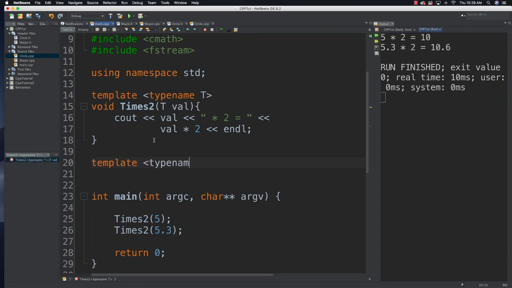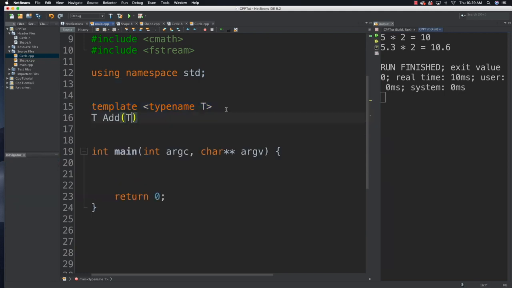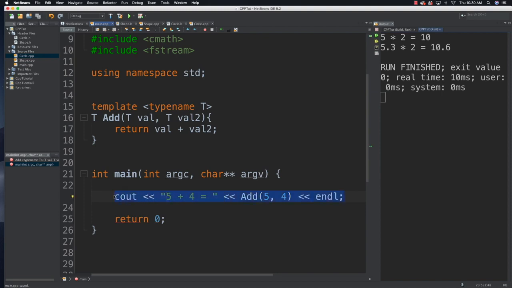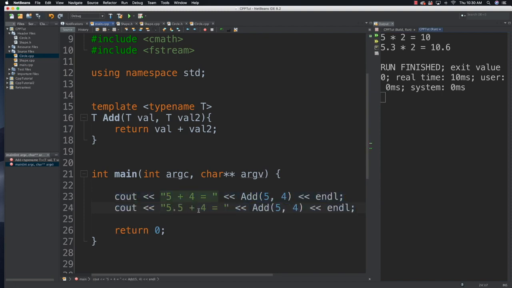So we'll go template, typename T, just get rid of this. And I'm going to go T add, T val and T val2. Now both of these are going to have the same data type, but what this is going to return is those values added together, obviously. And then we can come in and do something like 5 plus 4 is equal to, and then call add and pass in 5 and 4. Also, we could come in and do something like 5.5 and 4.5 and work with ints and floats. And you can see those both work as well.